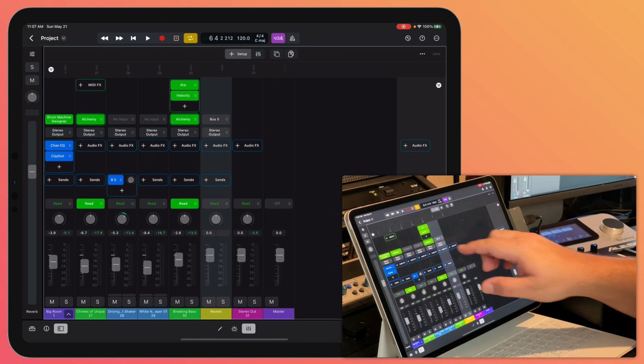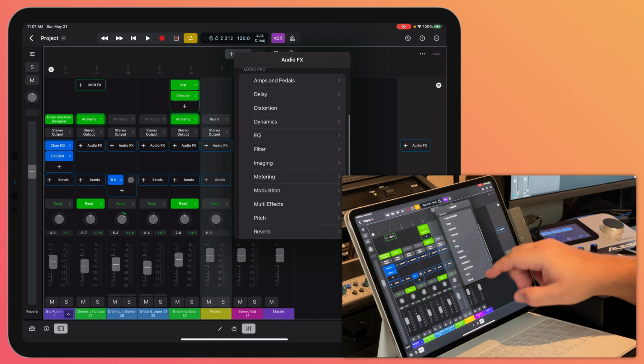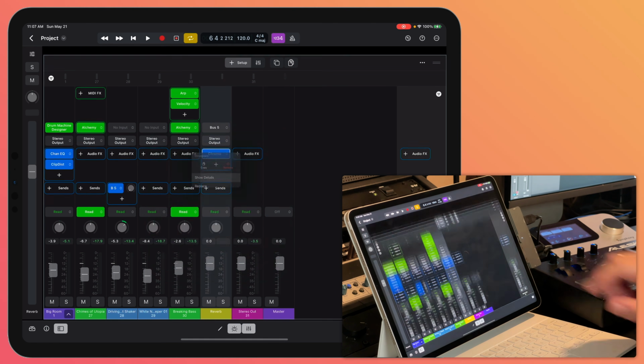And then I can add the effect to the aux track. So I'll add an audio effect. I'll go down to Reverb. Here's Chromaverb. Let's open that up, show details.